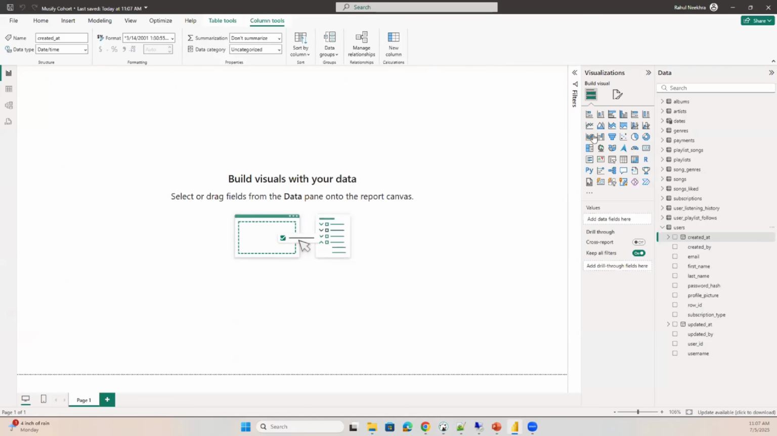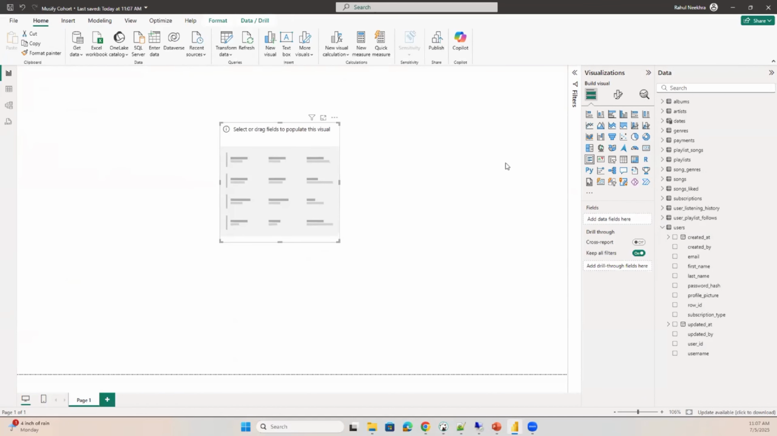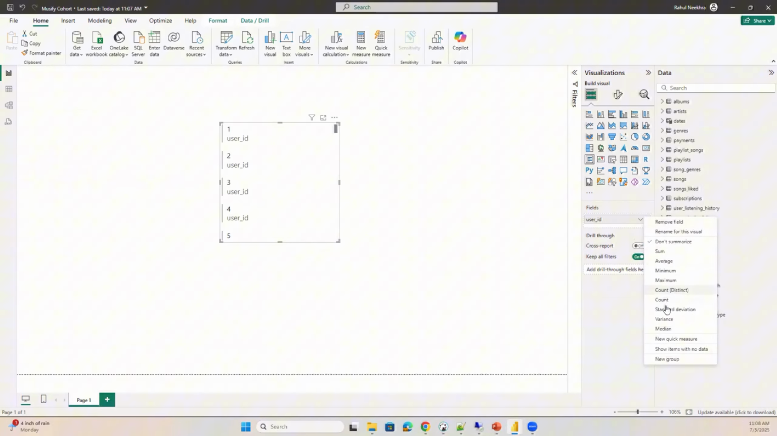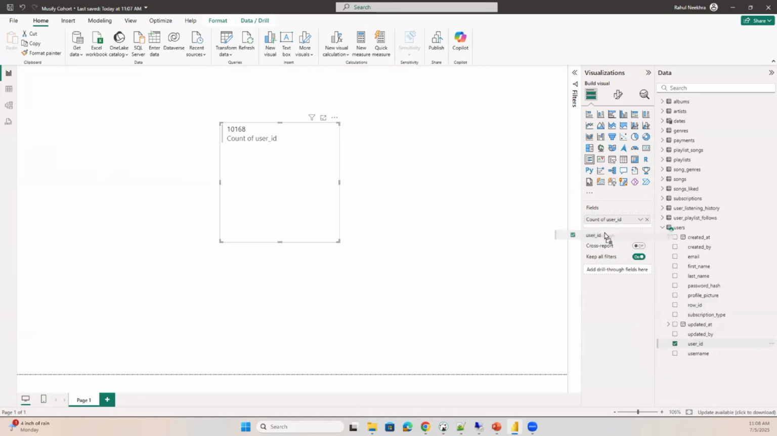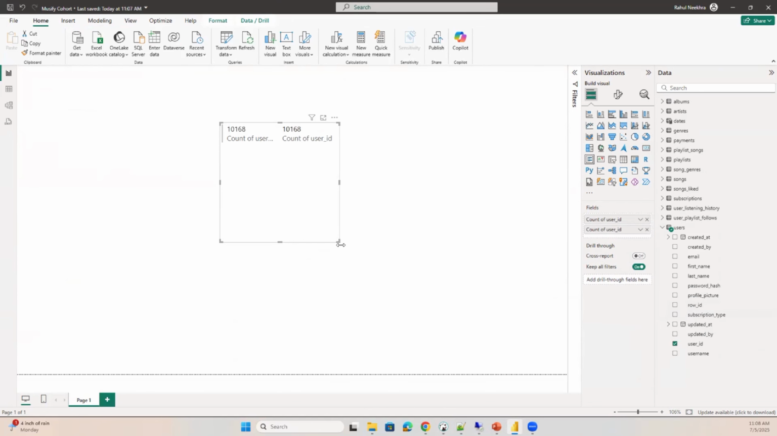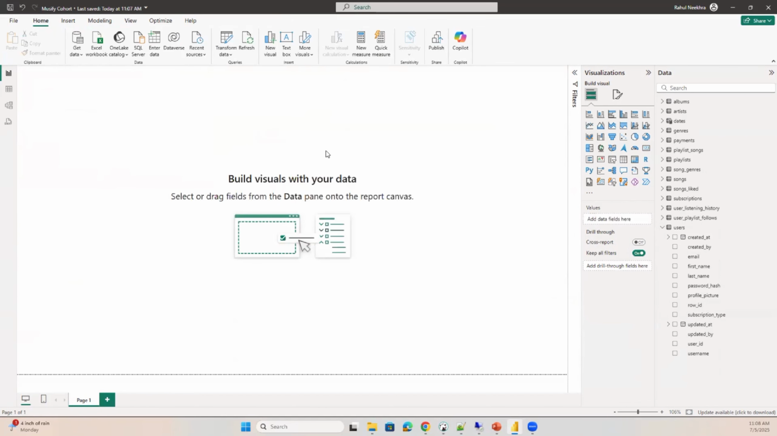And that exercise we can also do over here by putting the user ID over here, count, and then again we can bring it and count distincts. Okay. So we do not have any duplicate ID. So that is this particular thing. Now let's look at it.